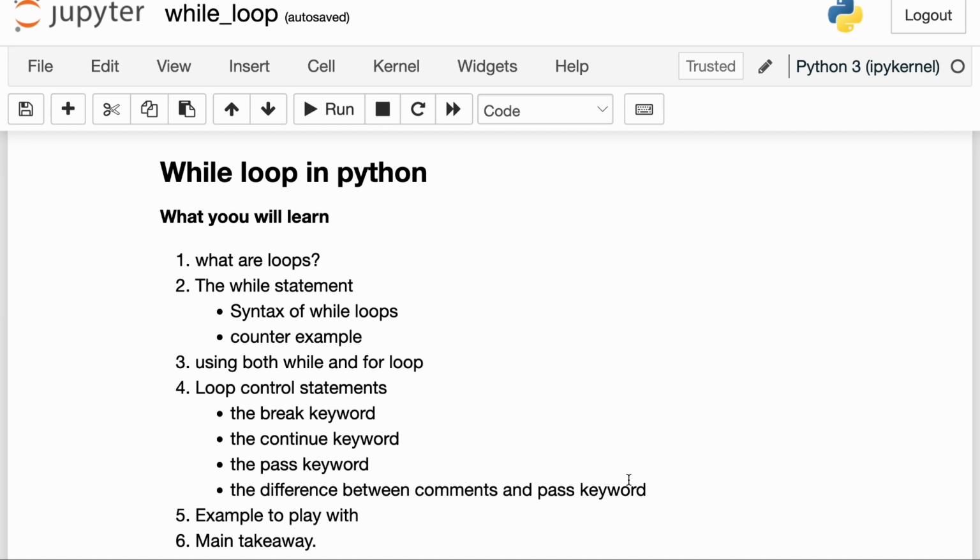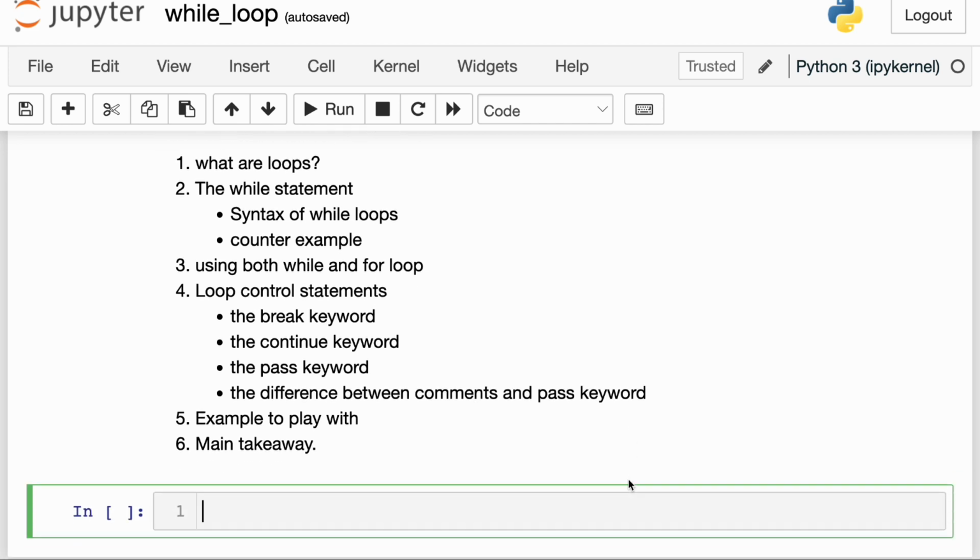Now, let's start this video off by understanding what we are going to learn. We'll start by knowing what loops are in general and also take a look at the while loop statement. Under the while loop statement, we are going to look at the syntax of the while loop and also implement a counter example to better help us appreciate the concept of the while loop. Now, we'll look at using both while loop and for loop in the same program and also look at the loop control statements, which are the break, the continue, and the pass keyword. We'll top that off by knowing the difference between a comment and the pass keyword. And finally, we are going to play with more examples on the while loop.